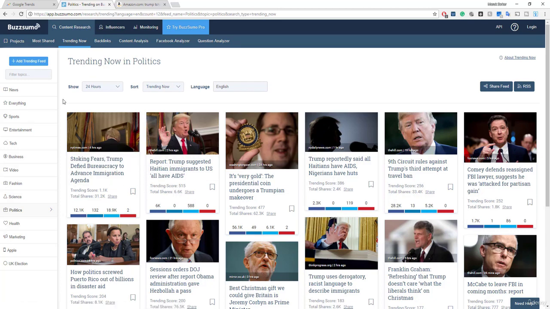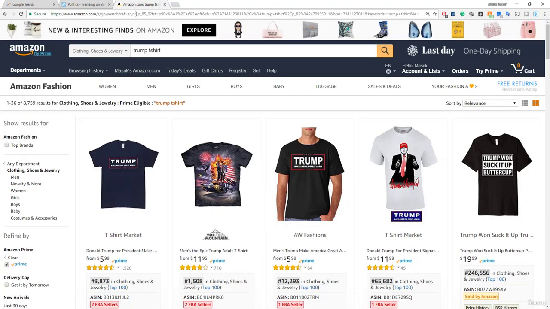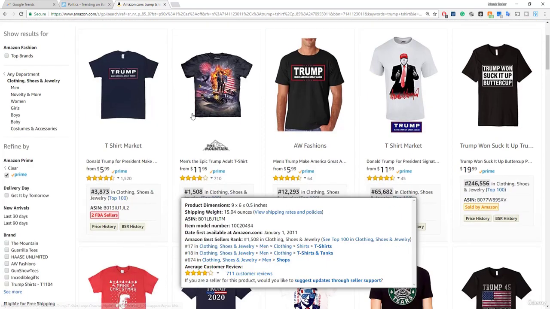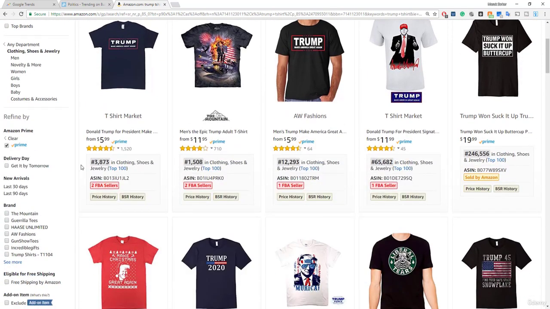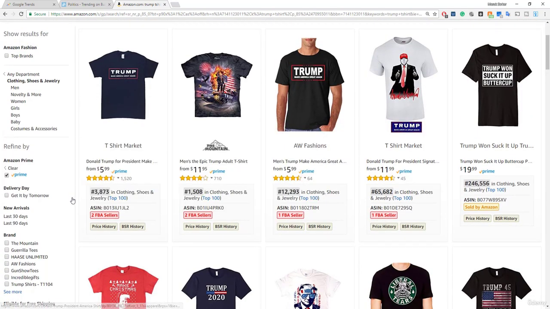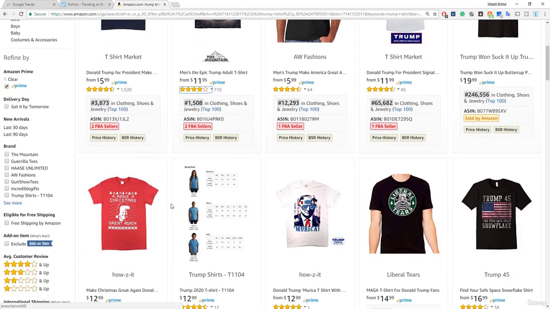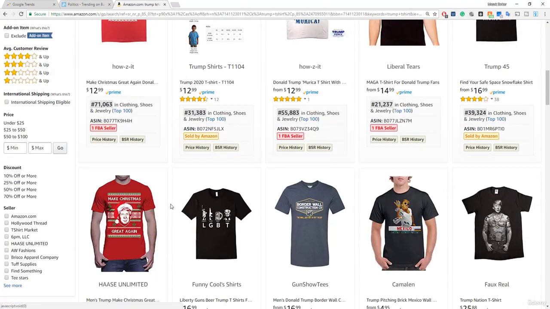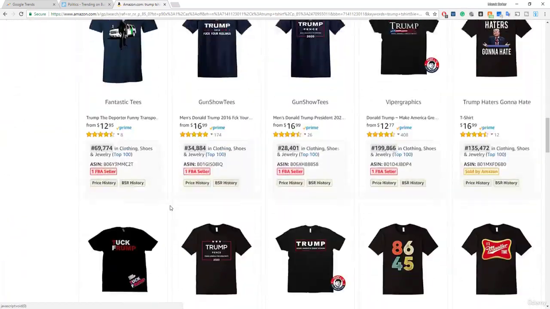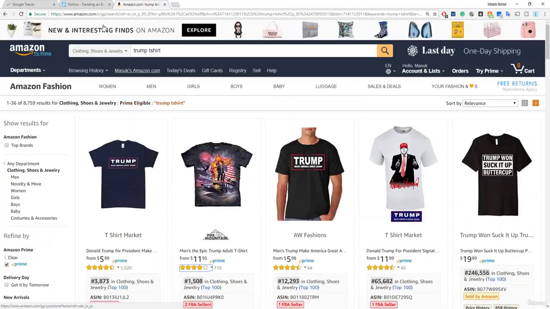Actually, t-shirts based on politics are selling really well on Amazon. On Amazon, if I search for Trump t-shirt, look at this. Look at their seller rank. For this simple t-shirt, seller rank is in the 3000s. And for this one, seller rank is in the 1000s. Actually, these political types of t-shirts are selling really well on Amazon. You can easily measure this by watching their seller rank.